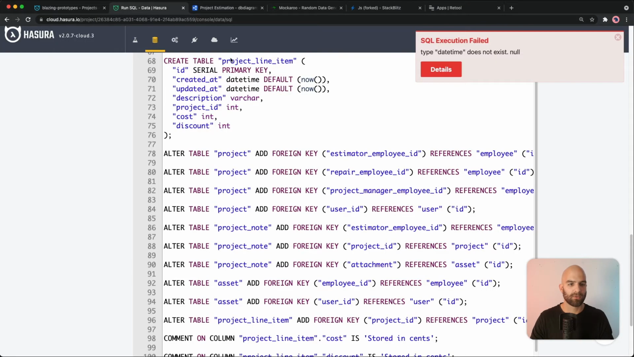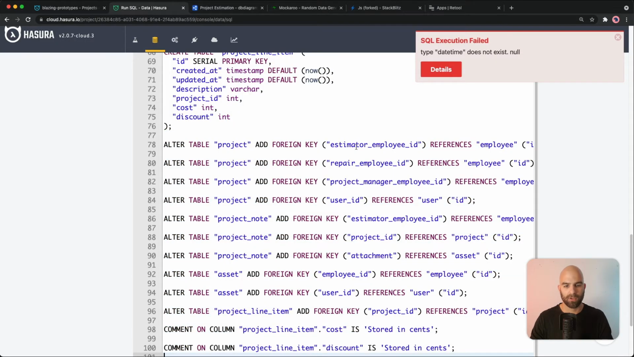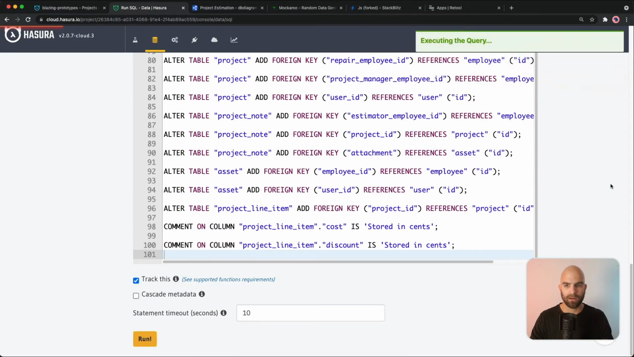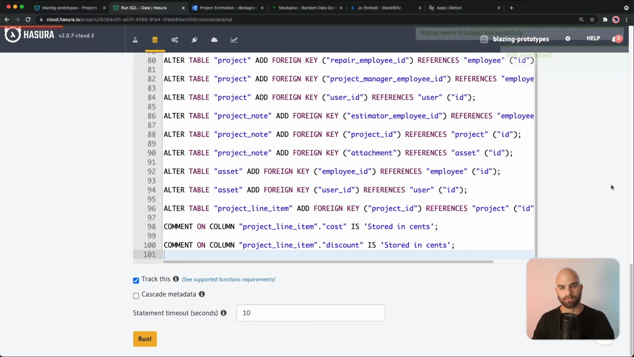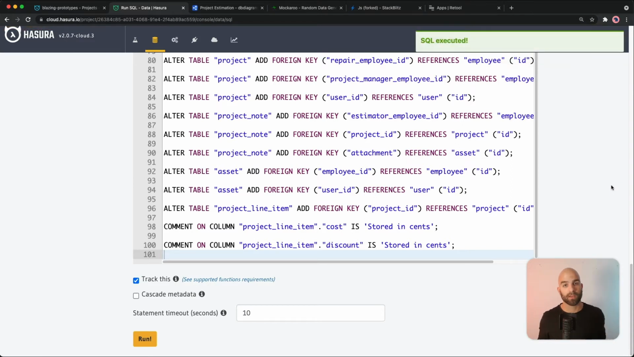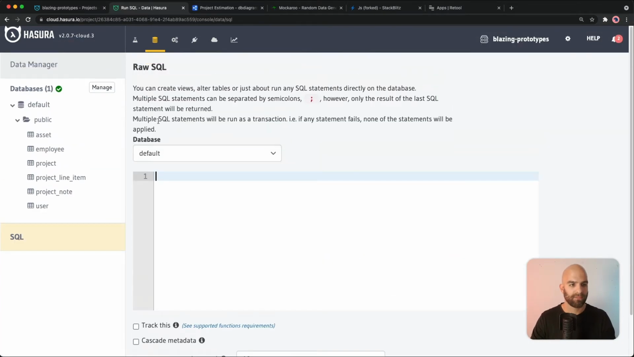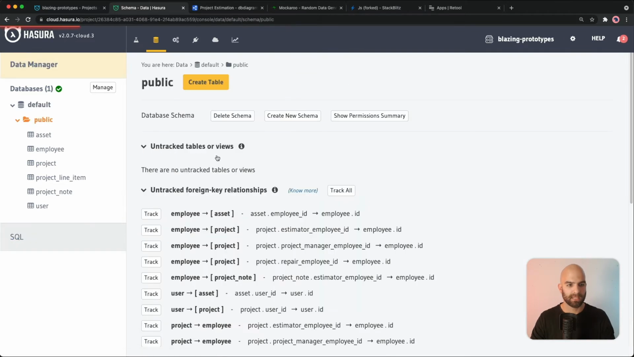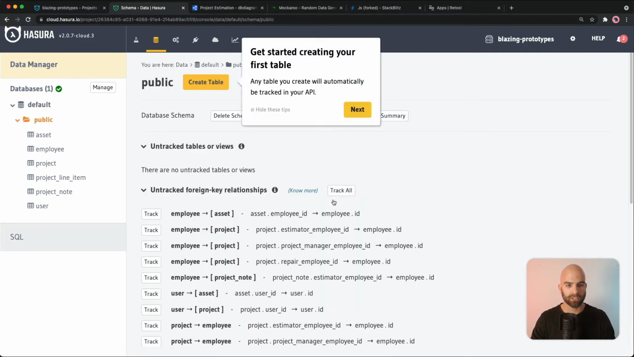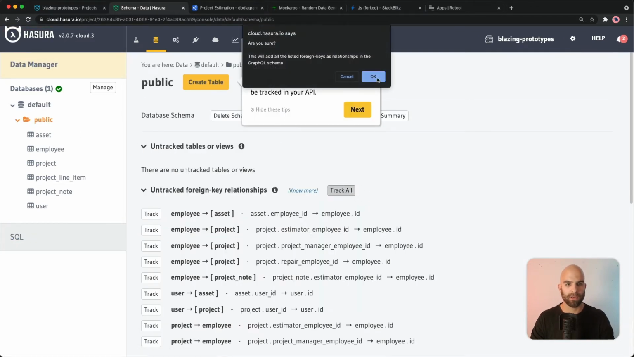Let's go ahead back to the run SQL. We'll replace that, and we'll run that now. We'll see what happens. And we have our SQL statement executed. I'm going to go ahead and just clear that console so I don't accidentally run that again later. And if I go back to my public data set here, you'll see that I am not tracking the tables currently. I'll go ahead and track all of those.